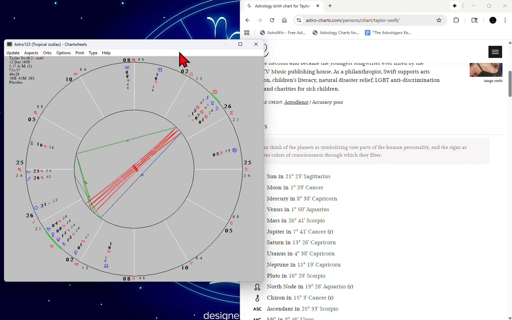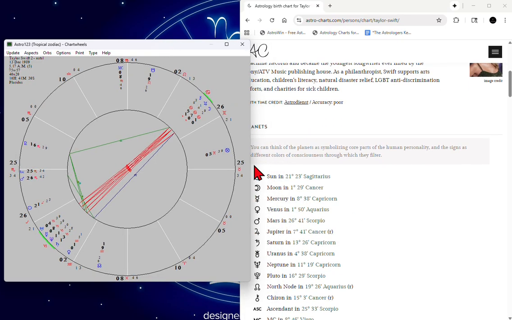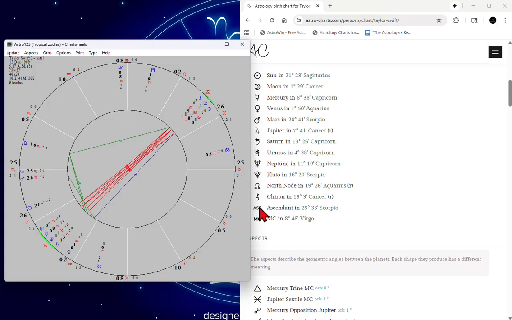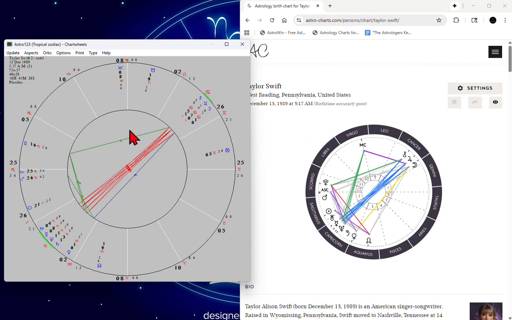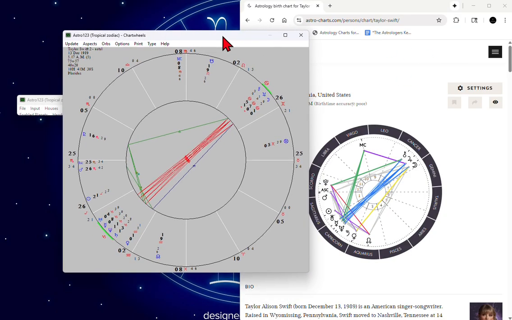Let me move it over just a little bit. And the ascendant is right here at 25:33 Scorpio, just one little tick off. Right there. Alright, so we have the two charts. We'll save these. Now, we can use these to figure out a little bit more about which one's the correct one.